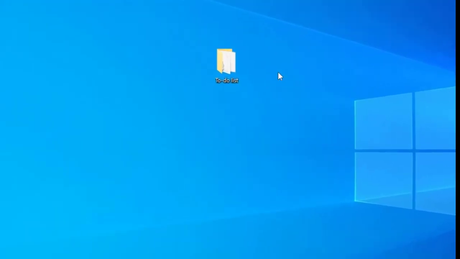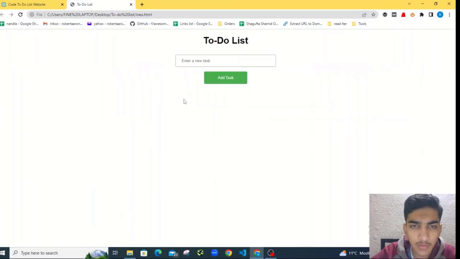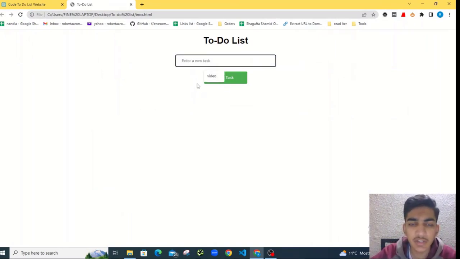Go to the desktop and open this file. Here you open this index folder. It will open a new window in browser. So here you can see we have created a to-do list website. Let's check how this works.